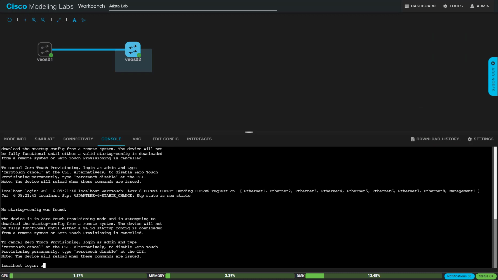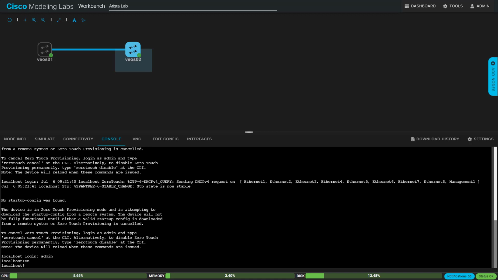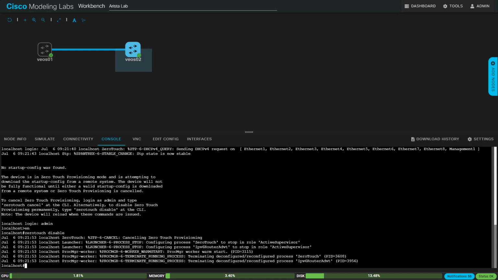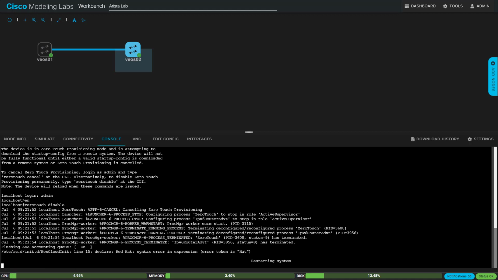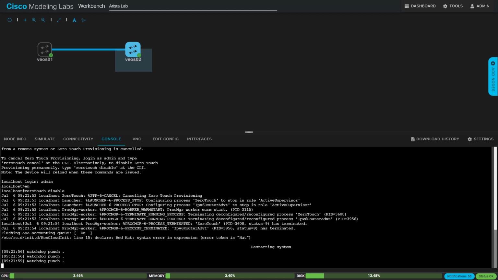So we can sign in here. There's no password. And one thing you'll need to do is disable the zero touch provisioning, or it's going to continuously reboot on you. But I'm not going to go too deep into the Arista there. I'll probably make another video there where we dive into doing a full Arista deployment, and we can play around with their Cloud Vision platform too.